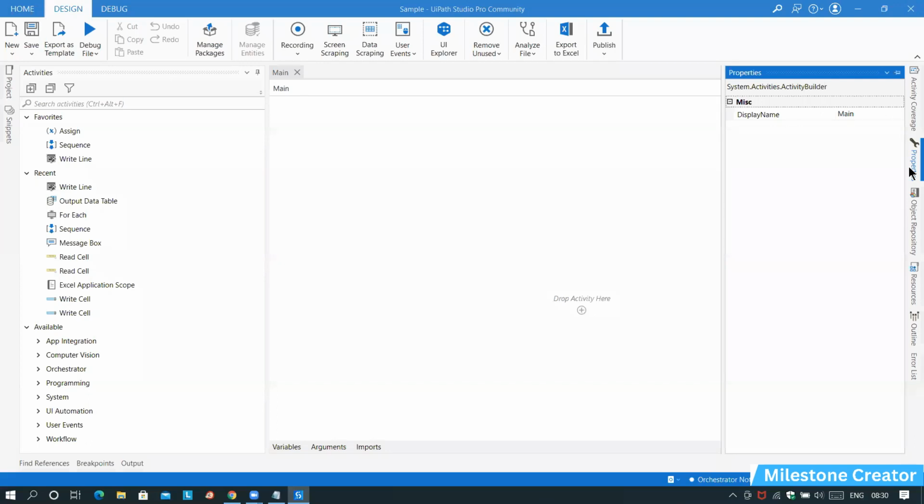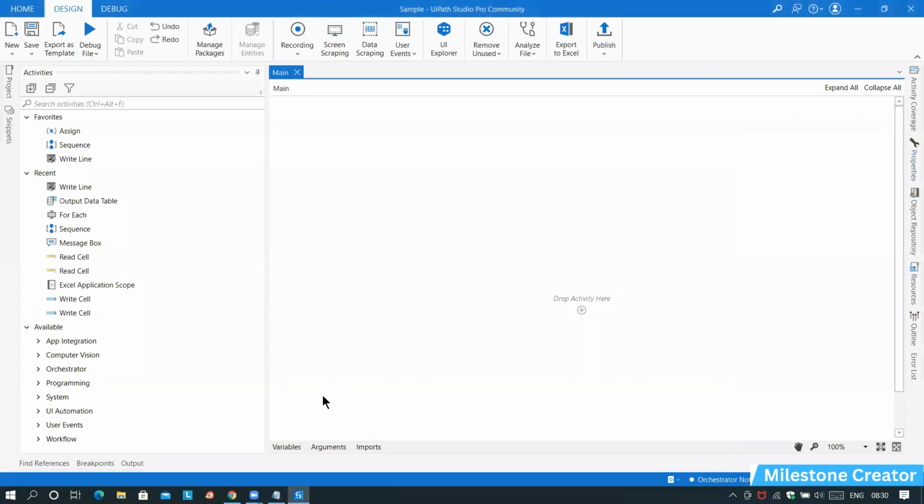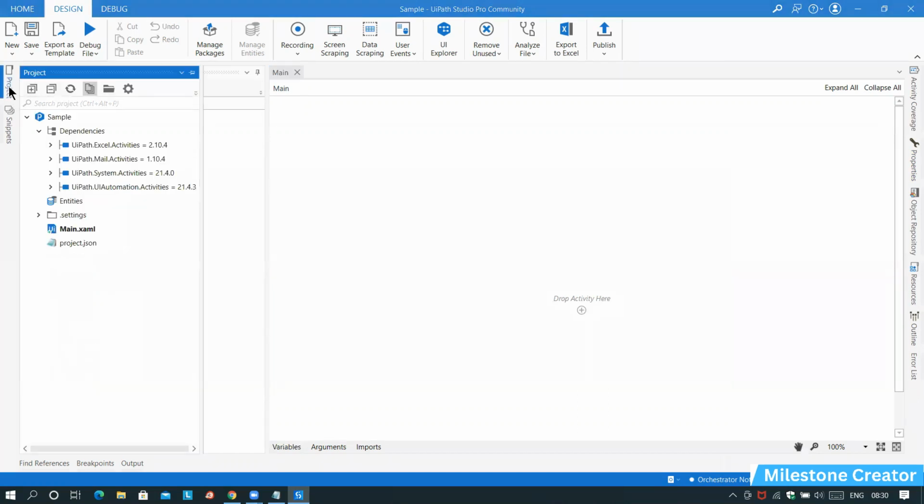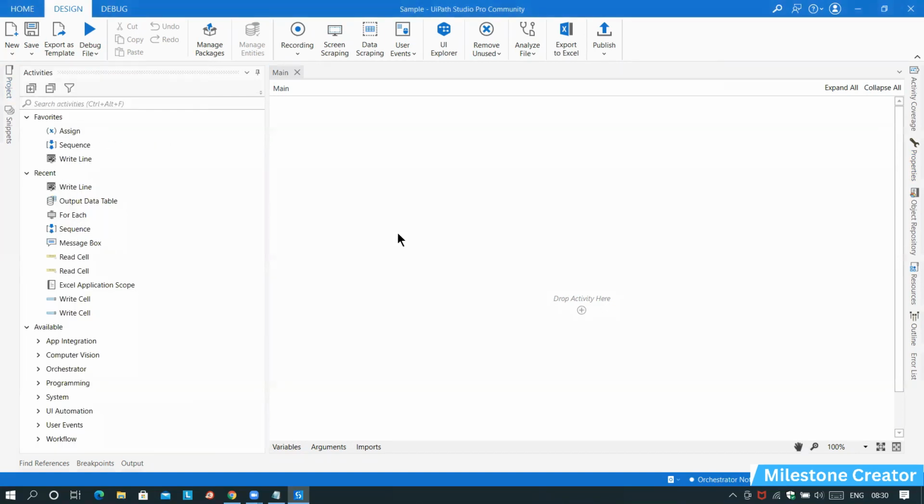This is the third panel. Another one is called the variables panel. In this variables panel only, we are creating variables. This is the fourth panel. And here it is called the project panel. In this project panel, we can create more than one workflow file. These 5 panels we are interacting with very frequently in UiPath Studio.